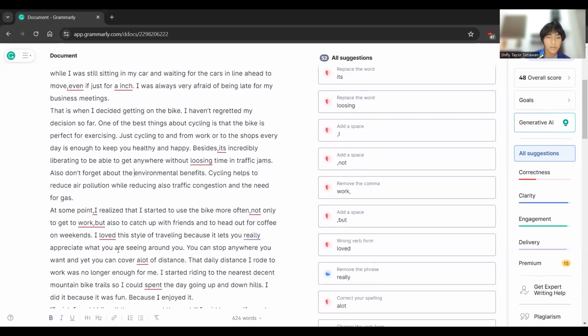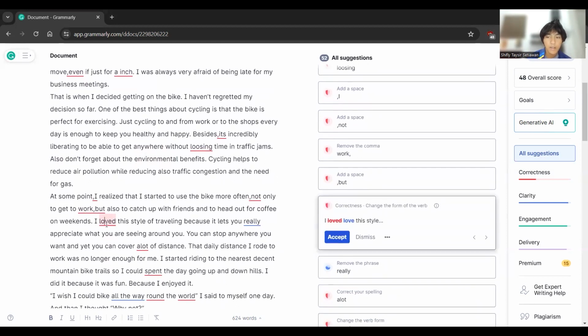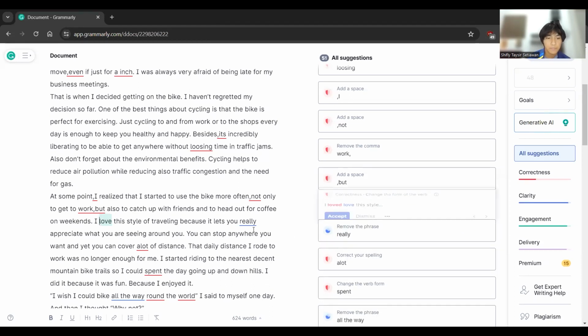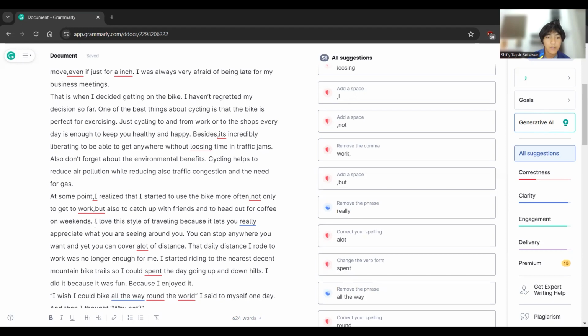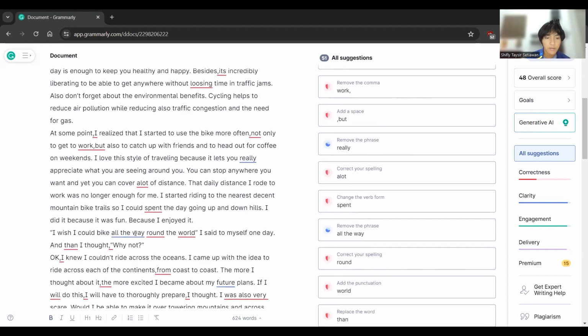Here's another example. "I loved", and Grammarly suggests changing the form of the verb, and we can accept it or dismiss it. I'm just going to accept, and then it's going to be "I love this style" instead of "I loved this style".